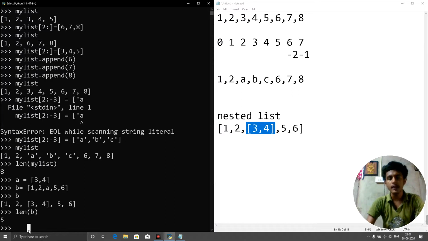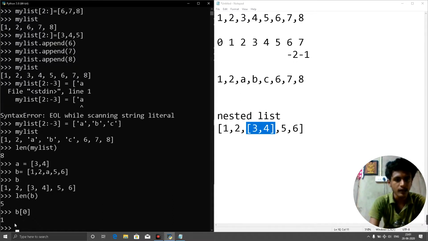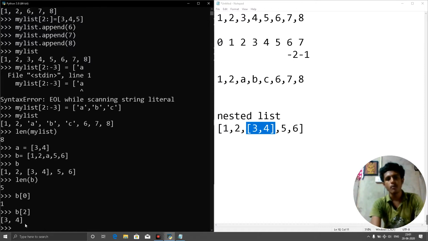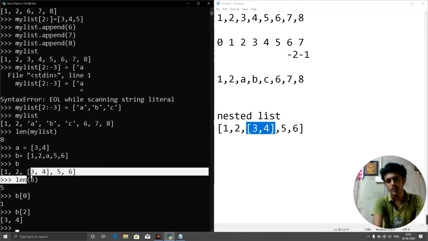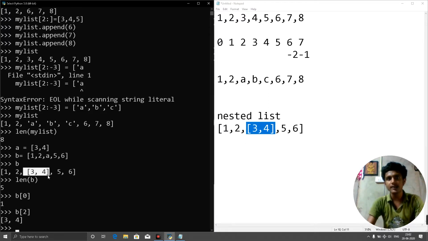Now we will see how to index the nested list. If I want to access the first element, I will just type b, that means b index of 0. Then if I press enter, I will get 1. This is the 0th index, 1st index, and this is the 2nd index. So if I type b of index 2, then you can see it is 3 comma 4. That means at index 2, this list is there, so it is giving the complete list.